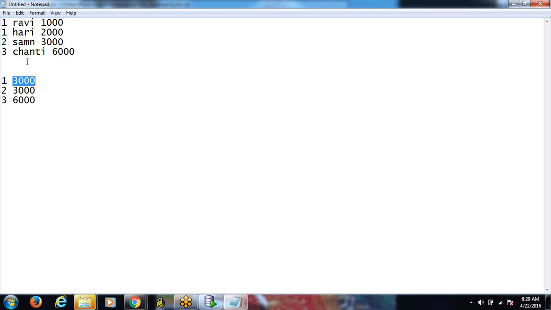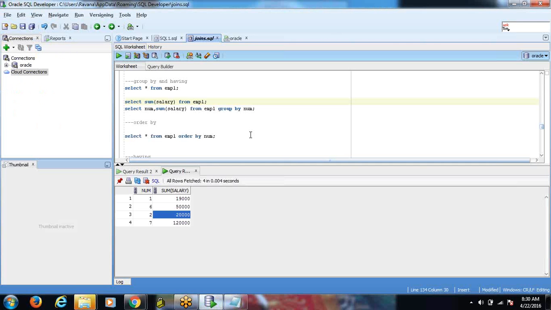We are adding up Ravi and Hari, which belong to the same department number. Grouping by the same department number, right? Yes, grouping by number.